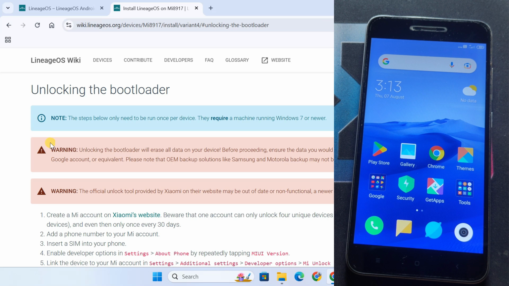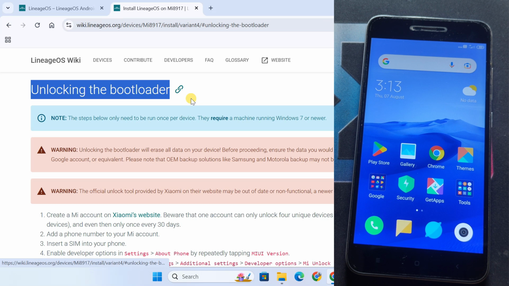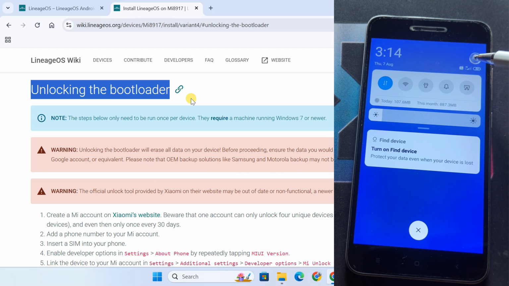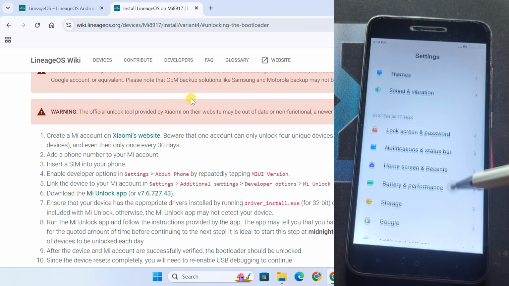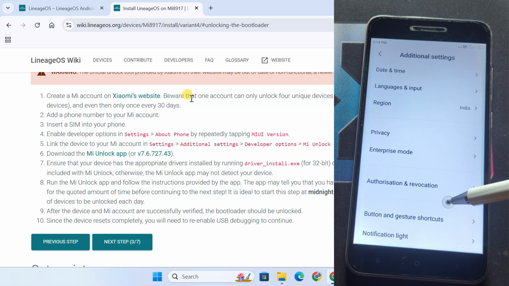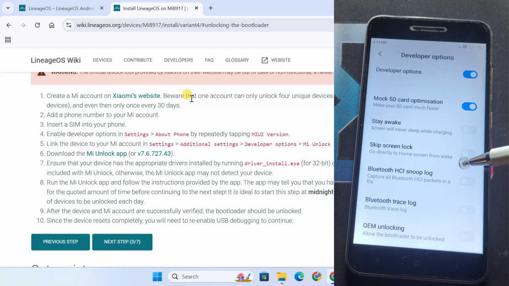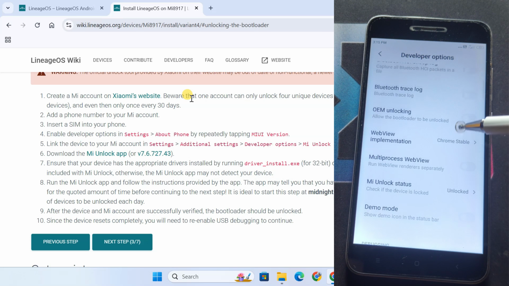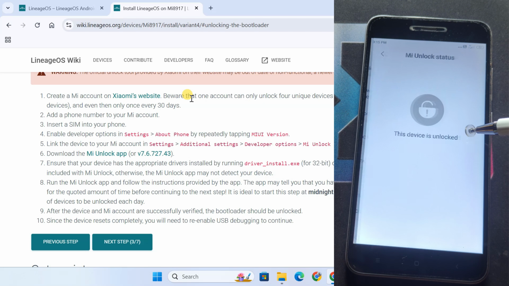Now comes a very important step, unlocking the bootloader. Unlocking the bootloader is required to install a custom recovery and flash custom ROMs. It removes the software restrictions added by the manufacturer. But every phone brand has a different bootloader unlocking process. Xiaomi, Samsung, Realme, Motorola all follow their own methods. So some need an official unlock tool, others need a unique code or command through ADB. Since the steps vary depending on different phone brands, I won't show that part here.